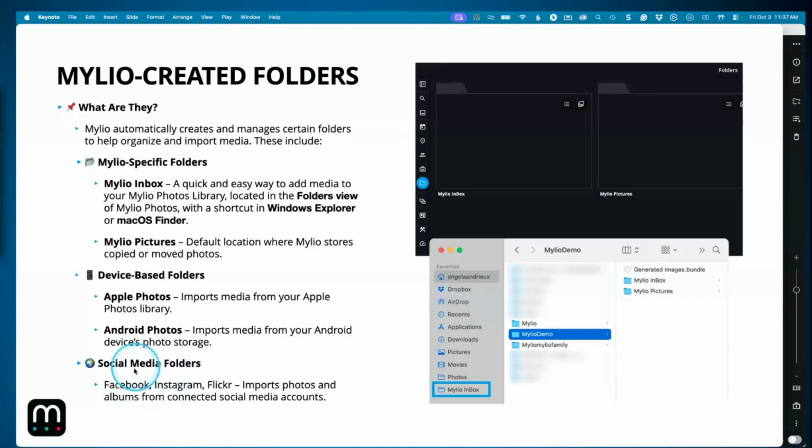Now, you also have the option to import some level of social media content. Unfortunately, our Instagram uploader no longer works. Facebook is on the edge of being deprecated. They've changed their APIs to a point where it no longer functions with Mylio. You still can import from Flickr, but when you do any of those imports, it creates a special section for social media, and it puts those into specific folders for those types of imports.